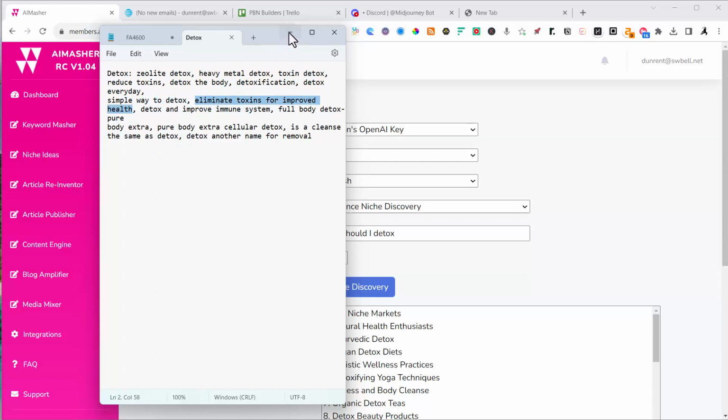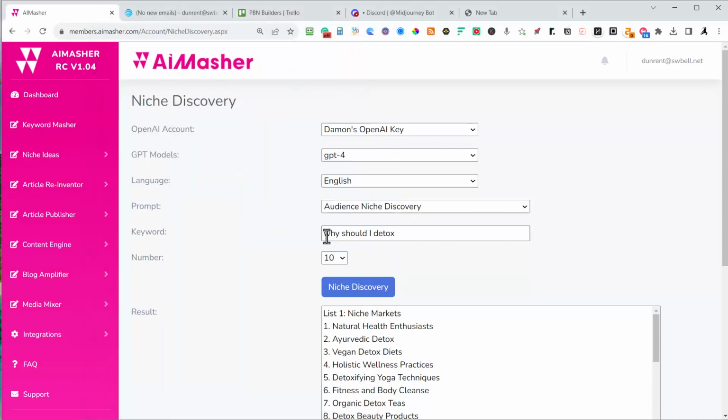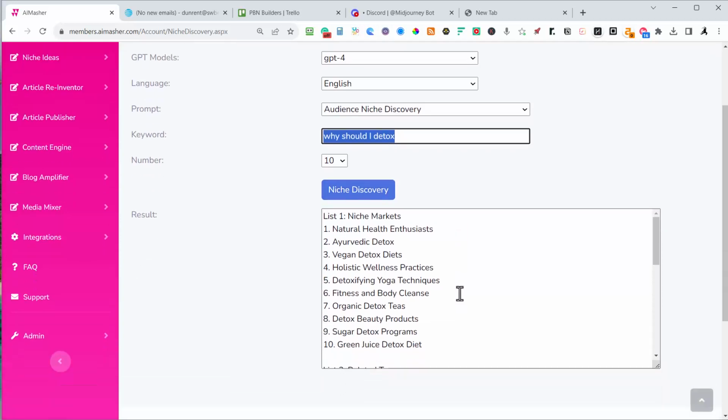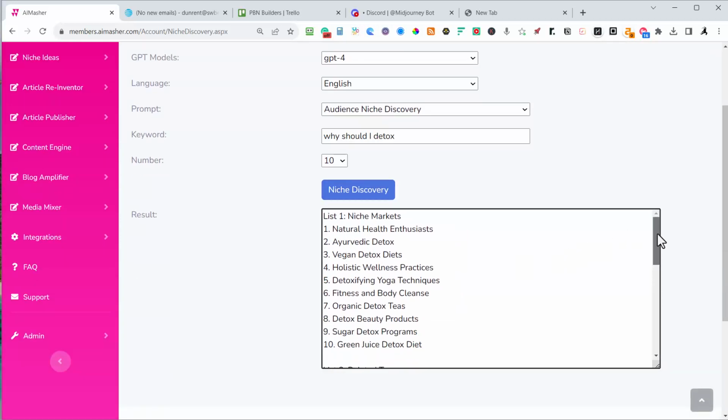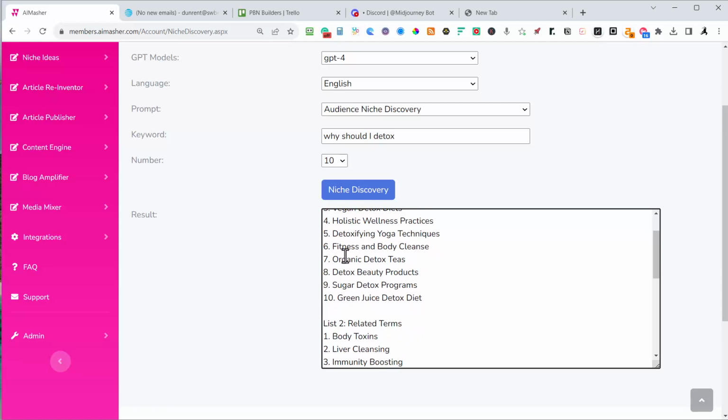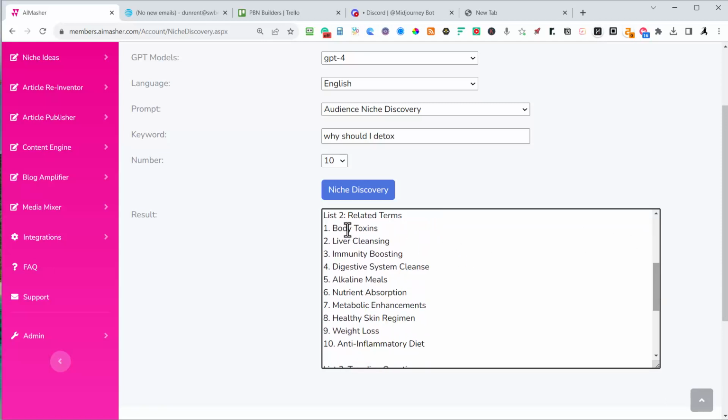I would suggest using the simple tool in here. I should start with, why should I detox? That would be my first question to ask if I know nothing about it. Why should I detox? When I hit niche discovery, this is what I got. Here's the markets. You have your own affiliate product, great. I wouldn't rule out selling some of the other stuff from Amazon and related terms.